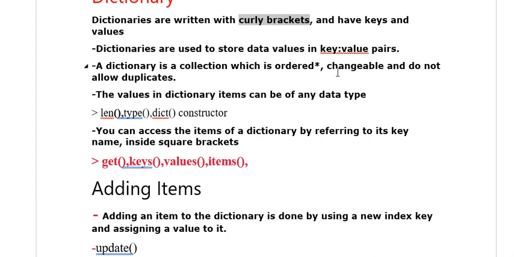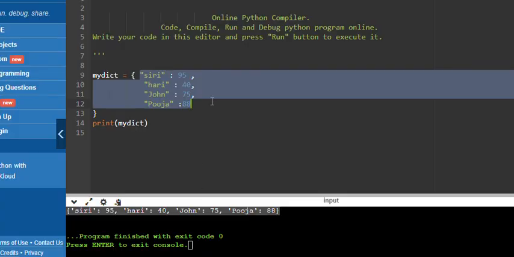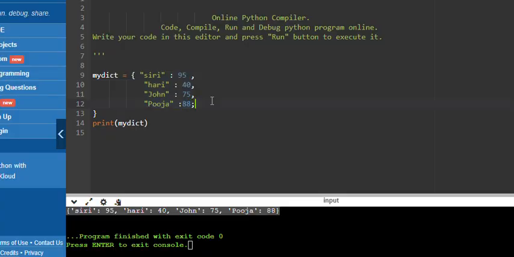Next, changeable. We can change the value. We can modify, add, or remove items. And it does not allow duplicates. Let's see this also. It will not allow the duplicates. Let's consider one more, the same string.